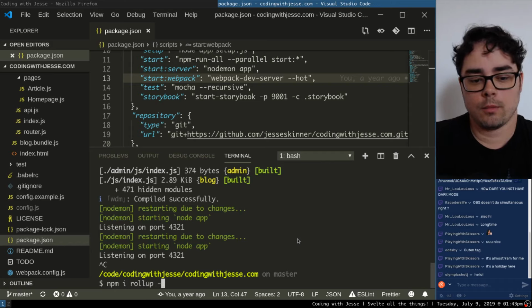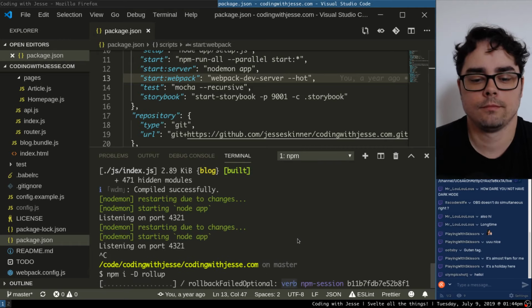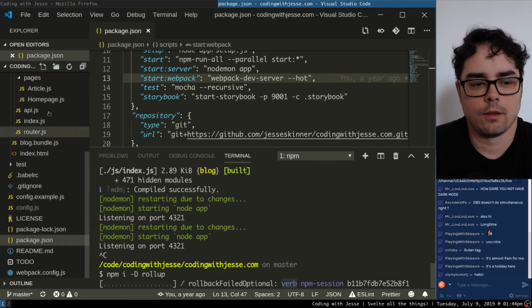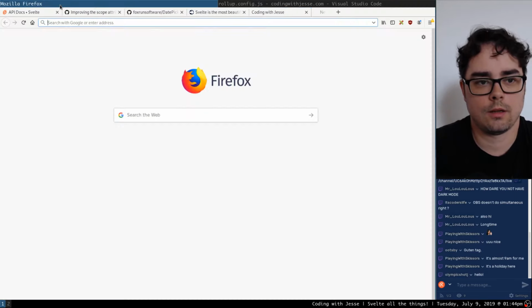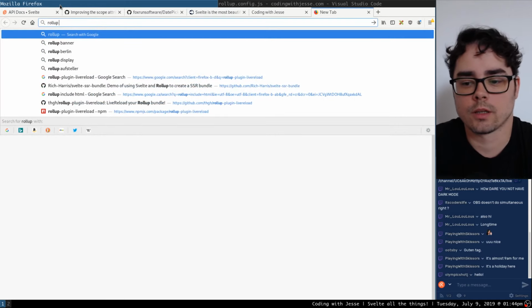Let's install Rollup as a dev dependency. And then let's start making a rollup.config.js. I did this for another project yesterday.